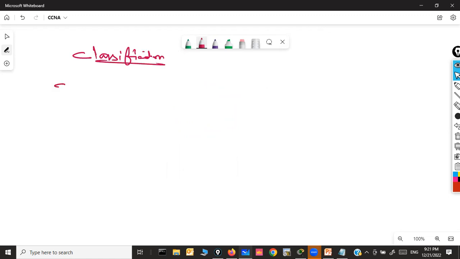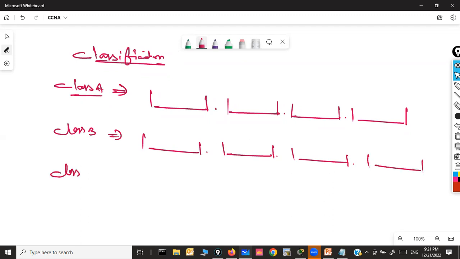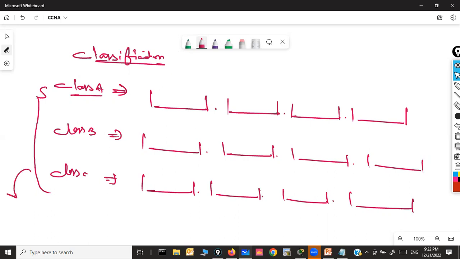Classification. So class A address, the first class, again there are 4 octets: 1, 2, 3, and 4. Then we have class B addresses, again 4 octets, I'm sorry. And then we have the third one, class C. Again 4 octets here. And only 3 classes, right? For what? For unicast communication. And we are understanding unicast routing or unicast communication.